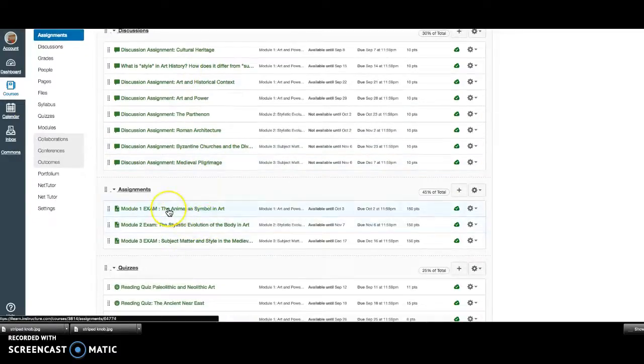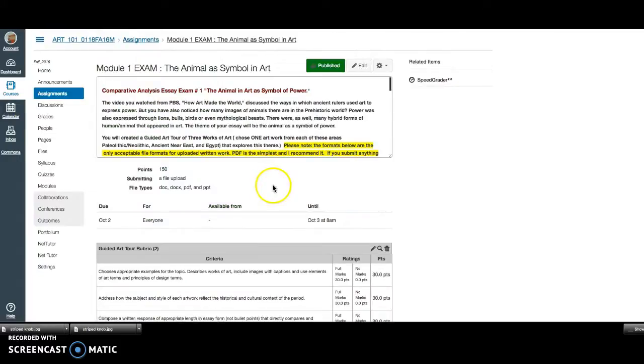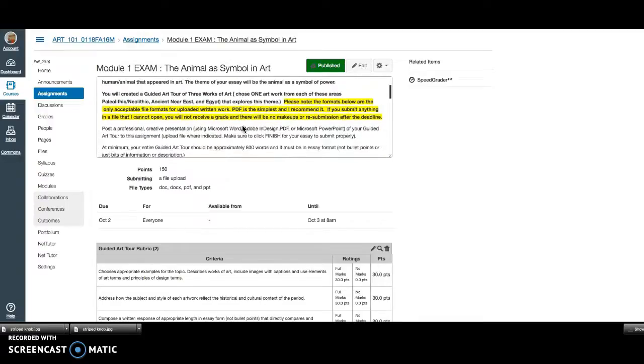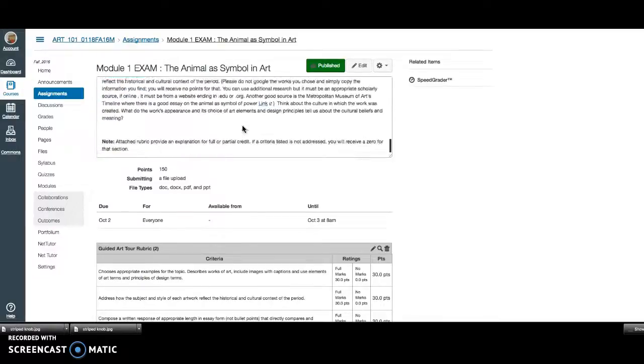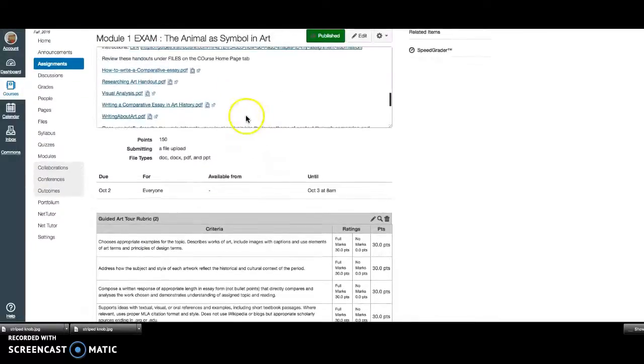You can jump ahead to exam number 1, which is an essay, and this is the last part of that first module, as it says here. Module 1, the animals, symbol, and art. This is a comparative analysis essay that will ask you to choose 3 works of art on a theme, and then to write about those works of art.